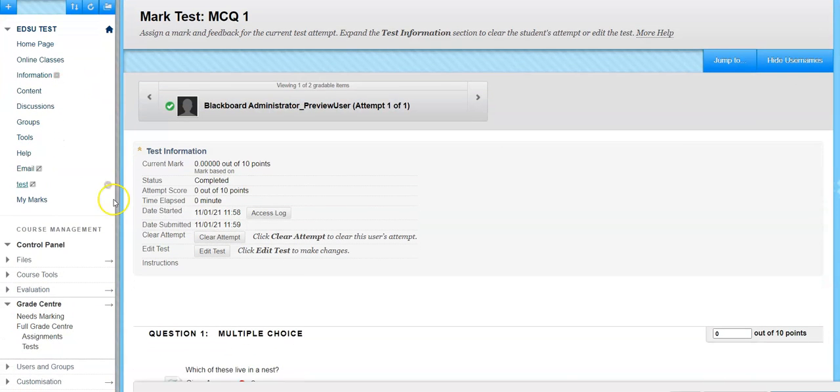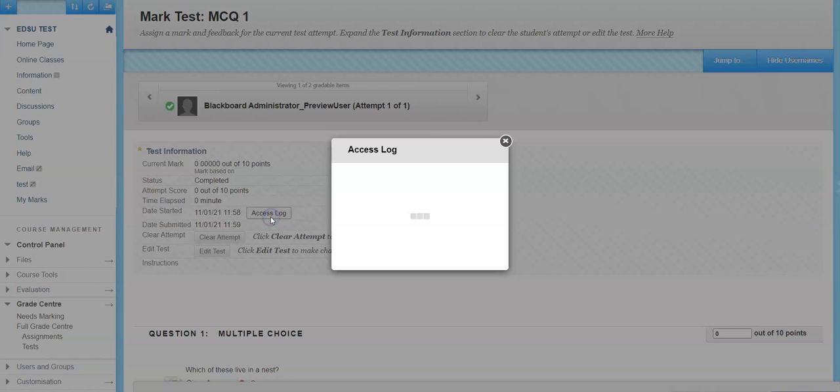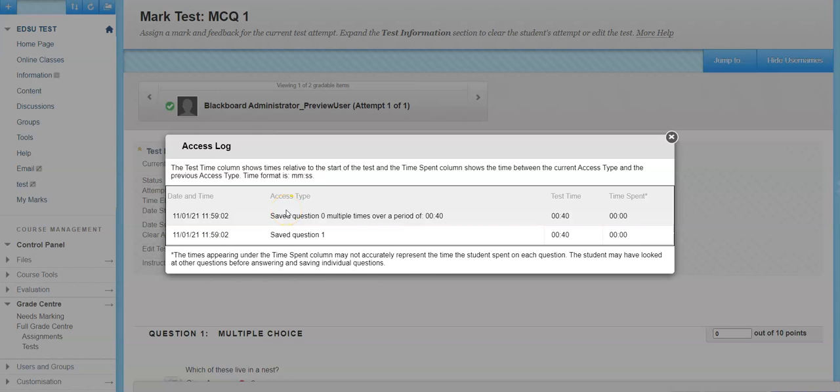If we go down, we have a panel with test information. Here we can see how long the student spent completing the test. We can also choose to open an access log. This access log shows us how long the student spent on each question. This could be useful if you think that a student may have had internet issues.